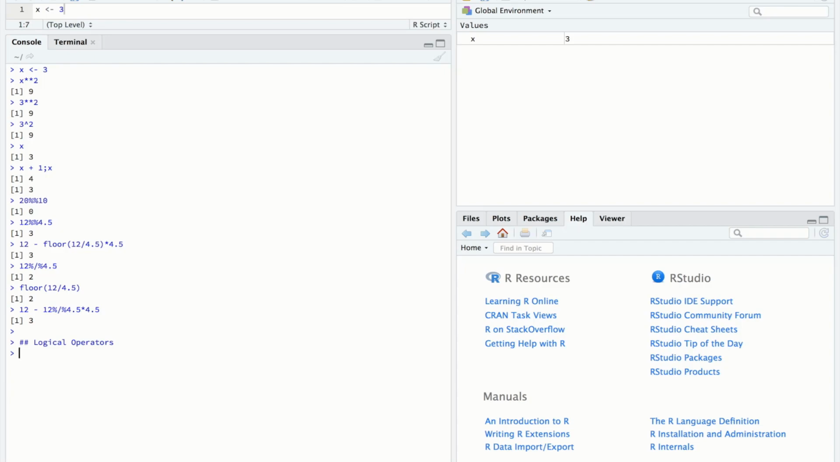So we can have 3 less than 4, and we'll get a TRUE. By the way, in R, this is something good to point out, the true-false values are in all caps, whereas in Python we just have the first letter capitalized and the others lowercase, so everything needs to be uppercase in R for our Boolean TRUE and FALSE values. Similarly, if we have 4 less than 3, we get FALSE.